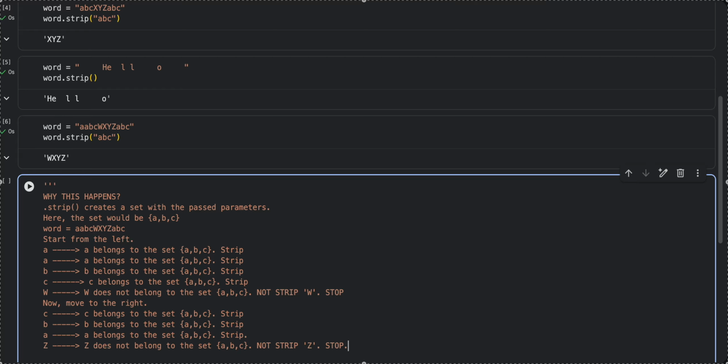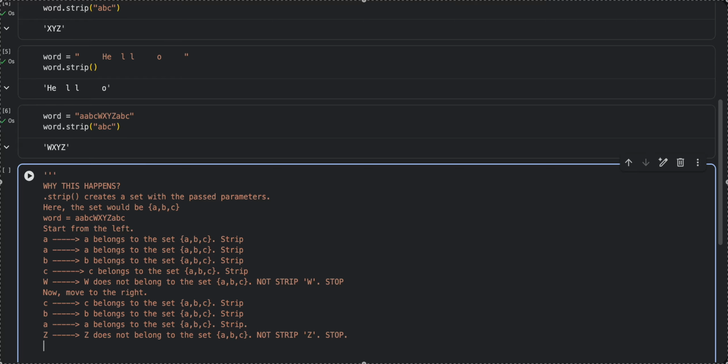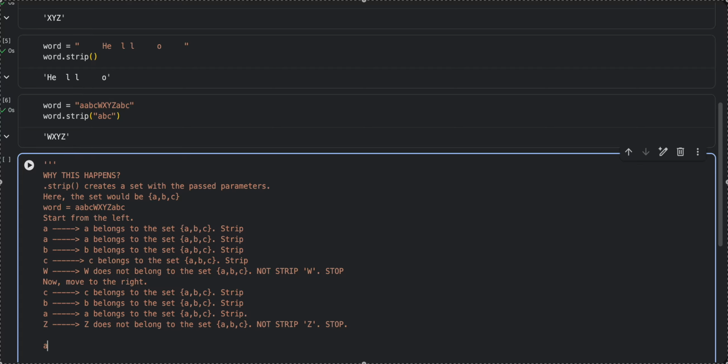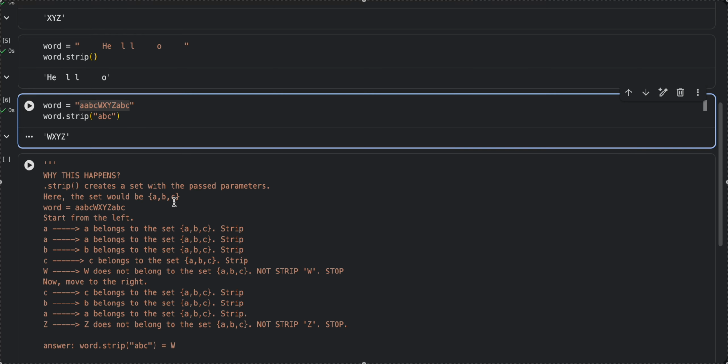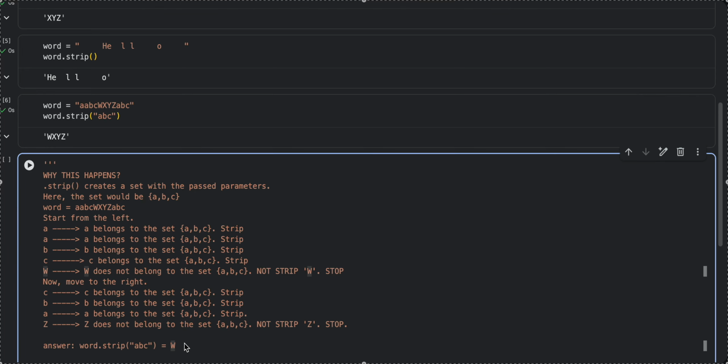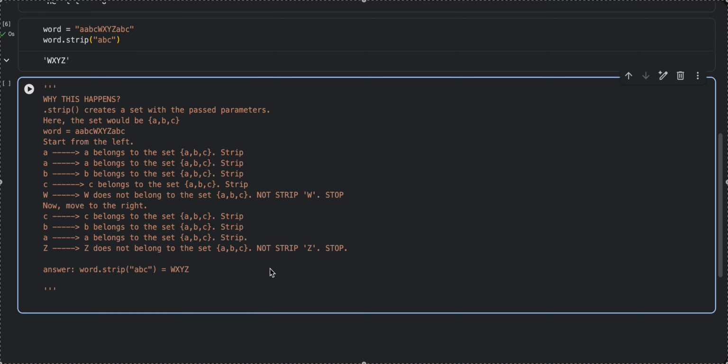I would stop right there, and so the response becomes where we stopped, between the places where we stopped. So the answer, by answer I mean word dot strip with A, B, C as the parameters, will be equal to the place where we stopped at the left, W, the place where we stopped at right, it is Z, and everything between that, W, X, Y, Z. So this is the detailed explanation.